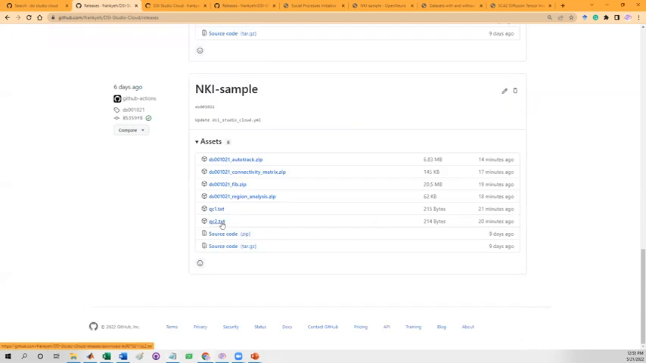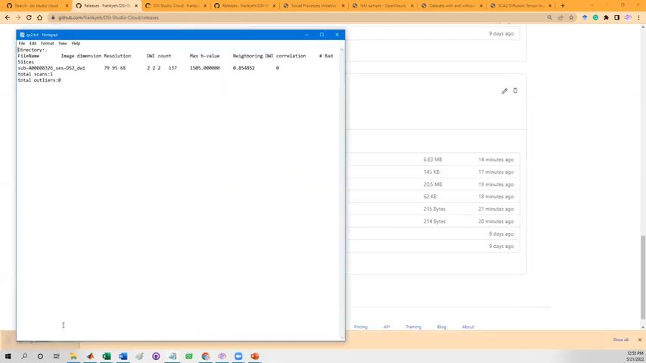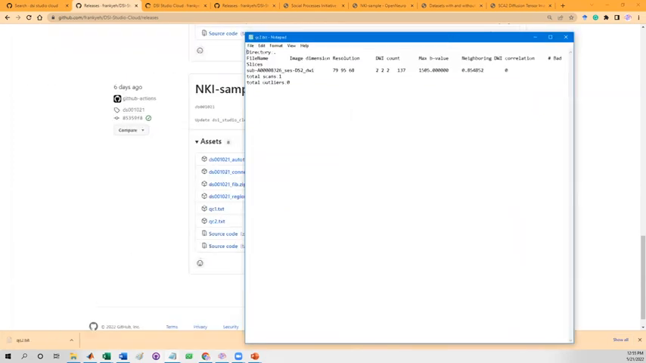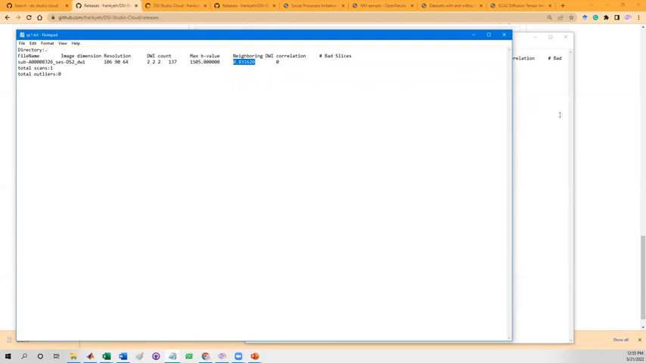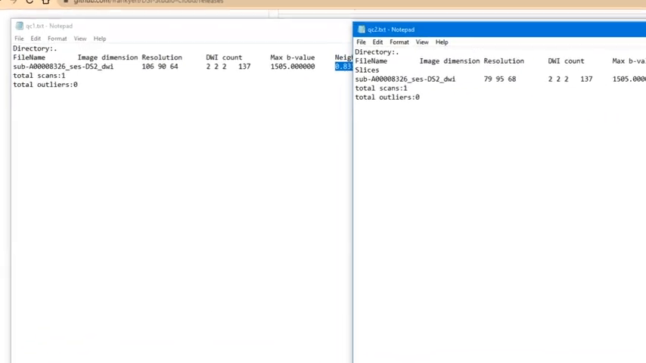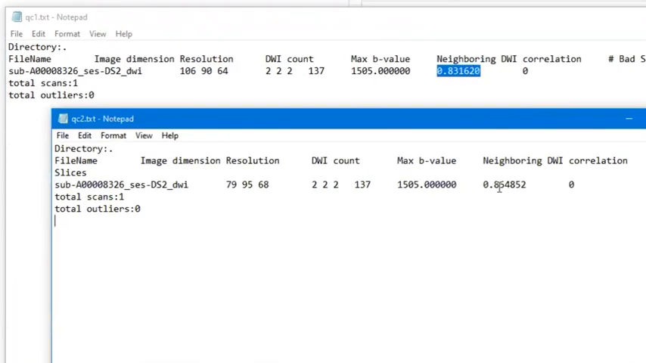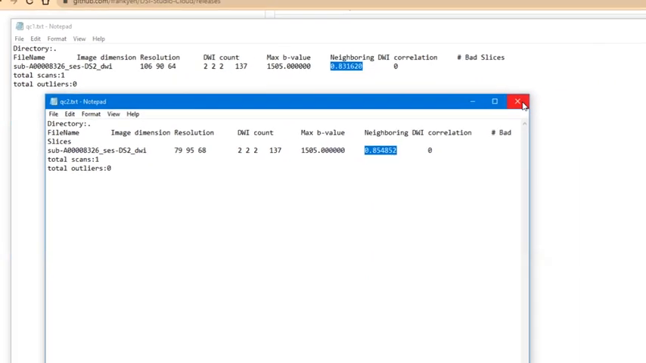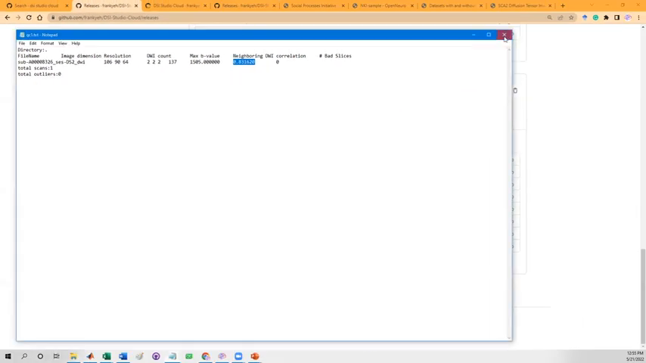Now let's check out the QC2 text file. This is the quality after eddy and top-up. We can compare it to QC1, which is before the eddy and top-up correction. As we can see here, the neighboring DWI correlation is increased from 0.83 to 0.85 after eddy correction. This confirms that the correction was successful.